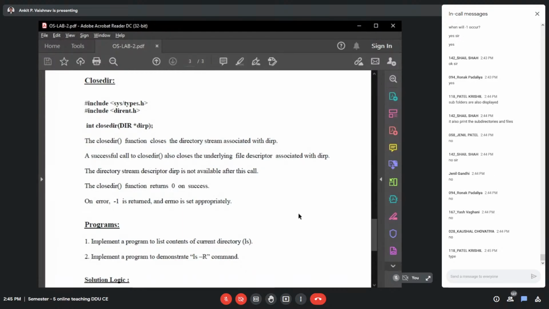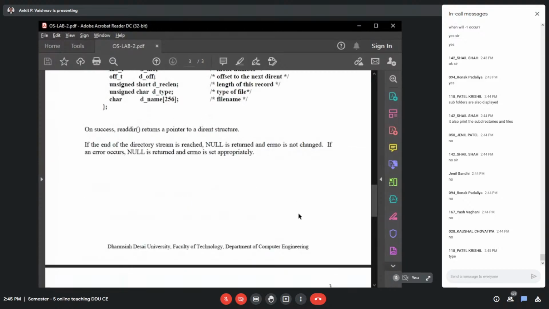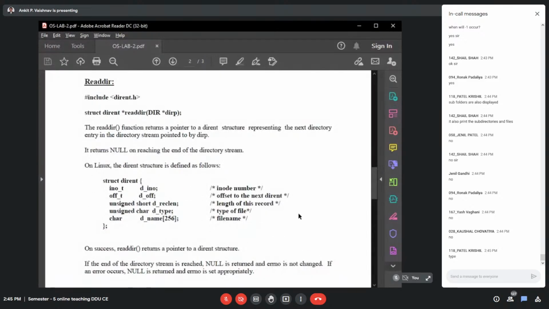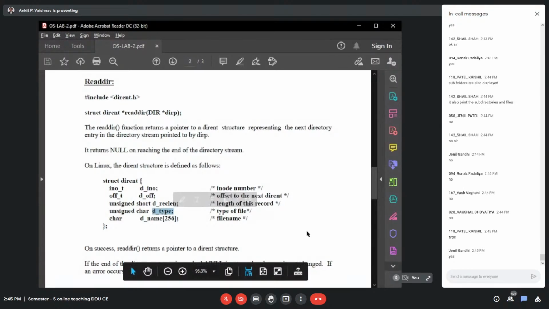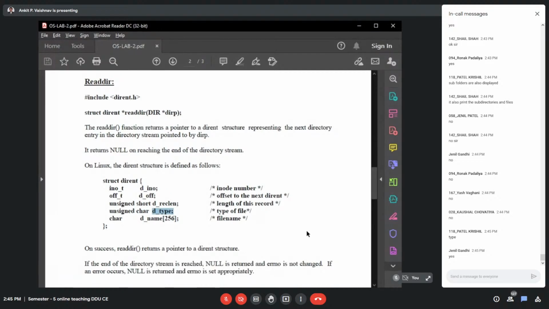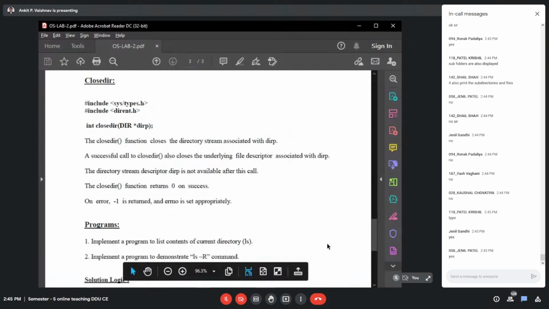Yes, using the type. Remember that structure, this structure definition, d_type. So you need to compare whether the current type is a directory. How do we compare? With what we need to compare? DT_DIR, right? Refer to the man page in your systems. Refer to the man page for that and find out how we can achieve this task. ls recursive. Okay, is the basic aim clear to all?